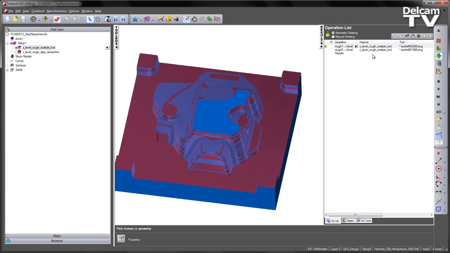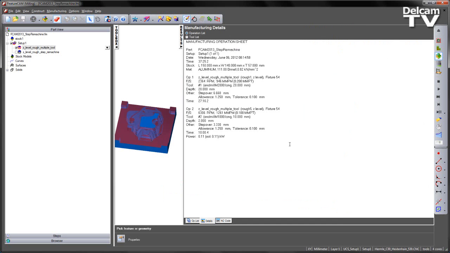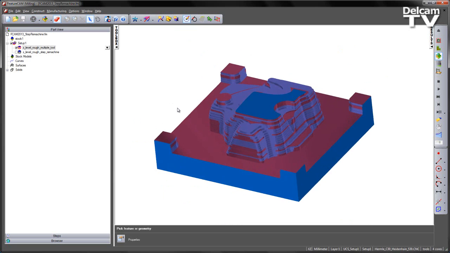If I go to the results area, just look at the details of this. In this particular case you can see the total time has taken 37 minutes. During this process we'd also have to allow for a tool change as we change from one operation to the next.